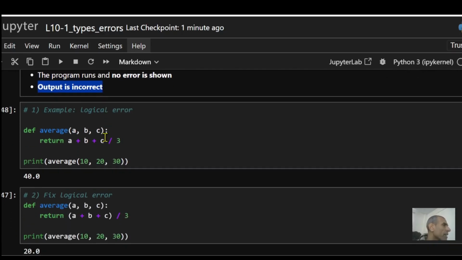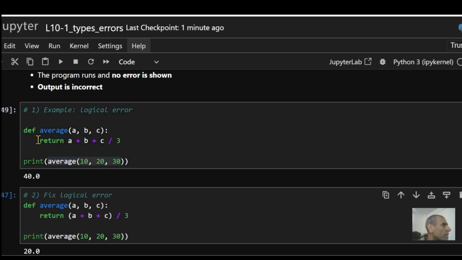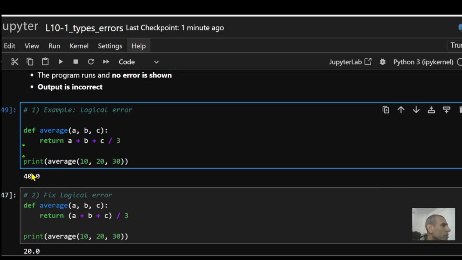So let's take a look at an example of a logical error. Suppose you define a function, average, that's going to calculate the average of three numbers, A, B, C, and it's going to return the value, and it's returning the value over here. And I'm trying to calculate the average of 10, 20, 30. When I run this, it runs just fine, but the answer is wrong. What is happening is this division right here is taking higher precedence over the plus ones over here. This is due to arithmetic operator precedence.